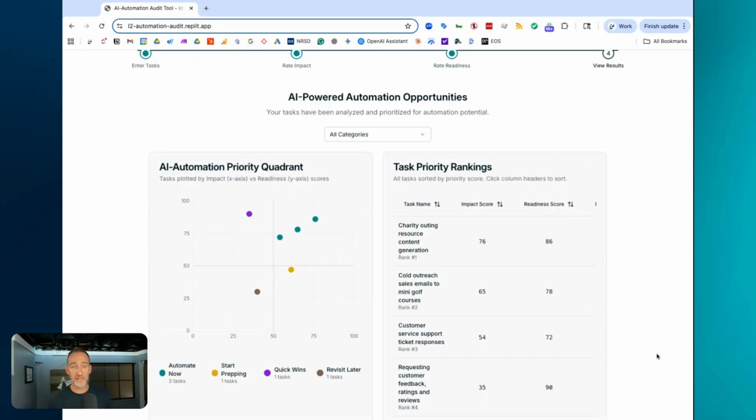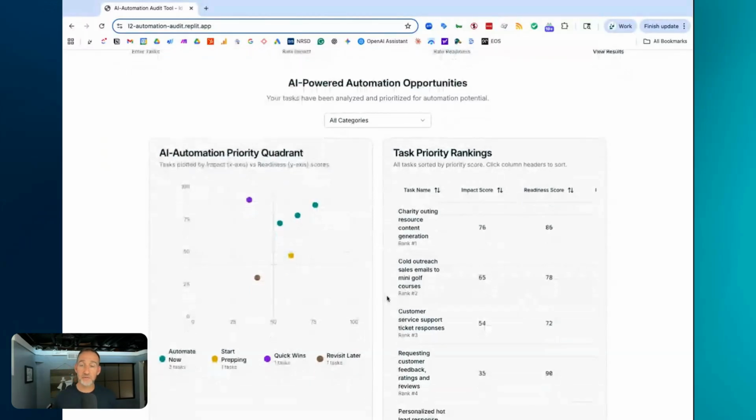And then finally, the tool is going to score, prioritize, and map all of your tasks in an easy to read quadrant, giving you a clear plan of action. Tasks will be broken down into 1 of 4 priority levels. Automate now. The impact justifies the effort, and you've got everything in place to start building today. Start prepping. The impact is significant, but there's some prep work that needs to get done first.